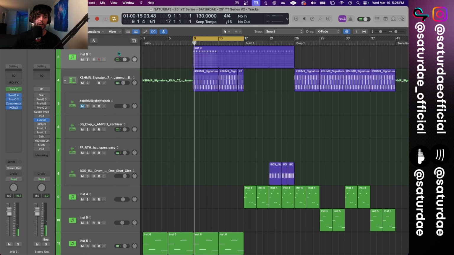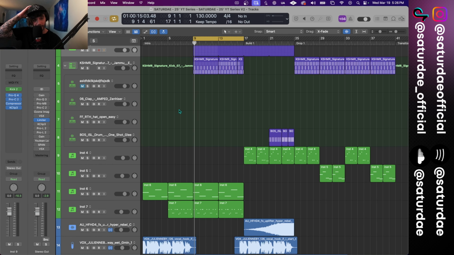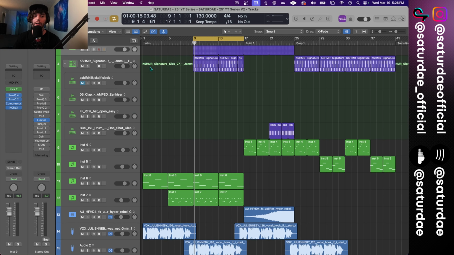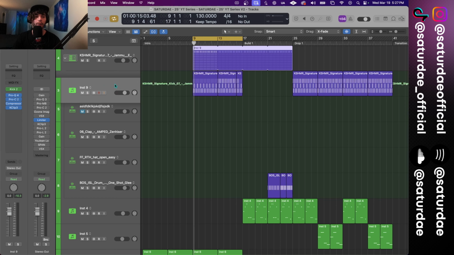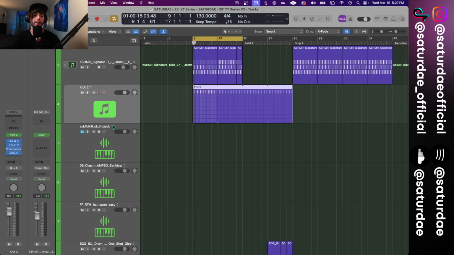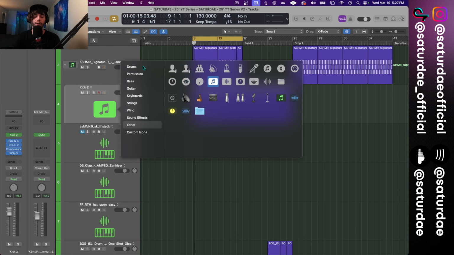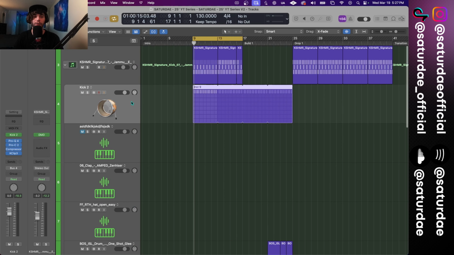So now that we have the kick mixed, what I want to do is clean this up and do some organization real quick because it's starting to get a little bit messy. And I want to talk about routing and submixes. So I'm just going to click and hold this and drag it here. And then if I double click here, I can rename this. So I'm going to rename this Kick 2. And then if you hover over these icons, you can hold Control and click, and it'll give you an icon list. So I'm going to change my kick to a kick drum, so it's just easier to find.